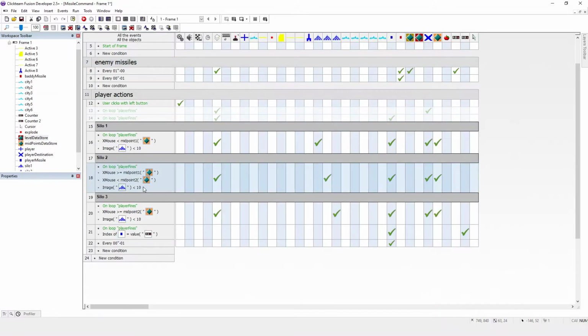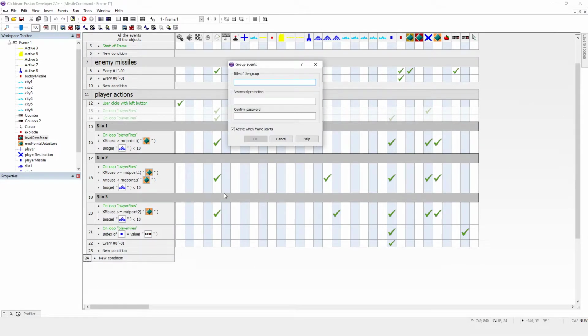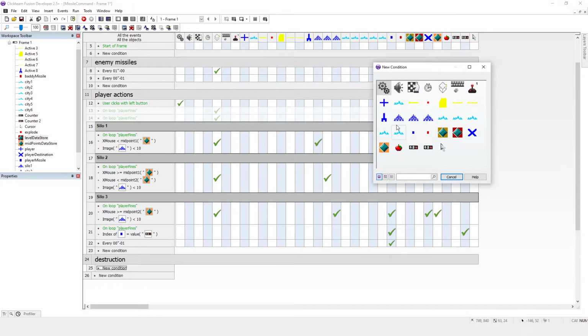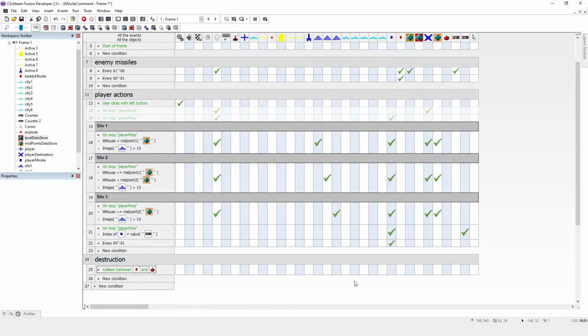And what we want to do is maybe insert a new group of events. Destruction. And all we need to do really is have a simple collision with the baddie missile, another object, and group good. And all we want to do is destroy whichever city it is.